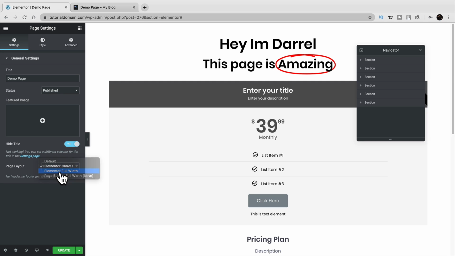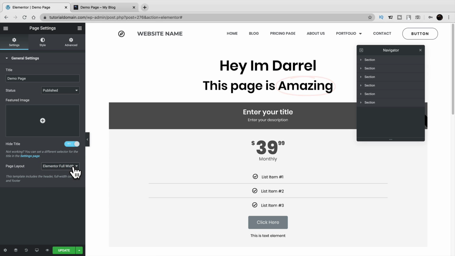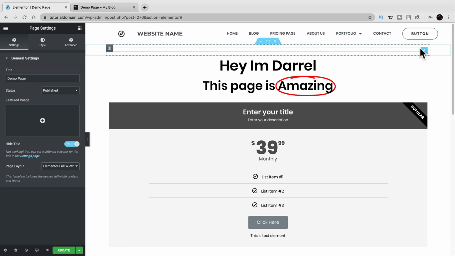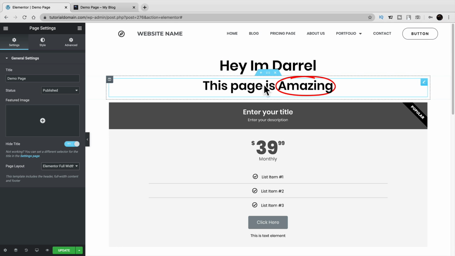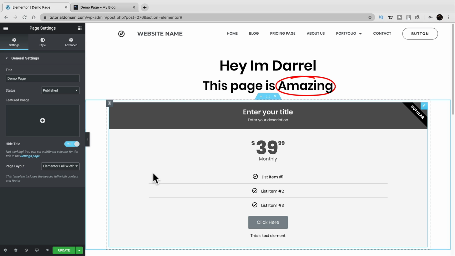Here we have Elementor Full Width. This right here is pretty standard. Now the Elementor Full Width is probably a very standard way of building your website. It's going to display the header and the footer, and it's also going to make your content full width like this. So this is a pretty standard way on how to build your website.